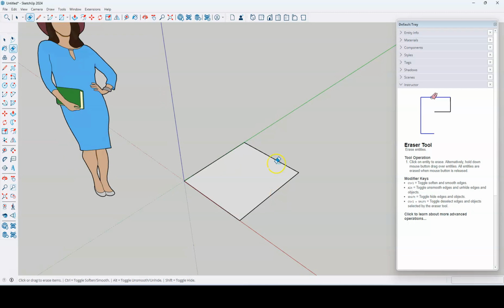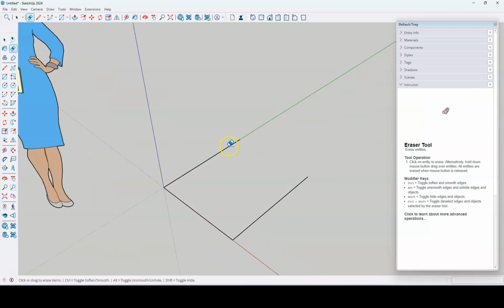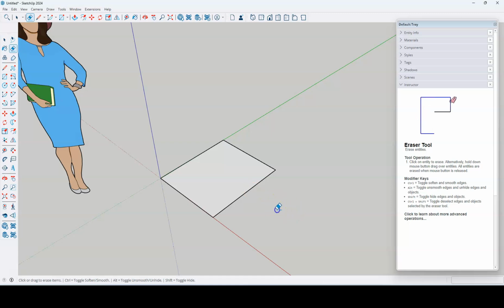You can click on each edge to erase it, just one at a time, or I'm hitting Control Z to do my undo, get that back. You can also click and drag to erase multiple lines at once. So I'm just dragging here, and you can see the ones that I'm going across are turning blue, so that's basically saying that I'm selecting those, and then once I release, it erases them all. So you can either click on each thing, or click and drag to erase multiple items at once.